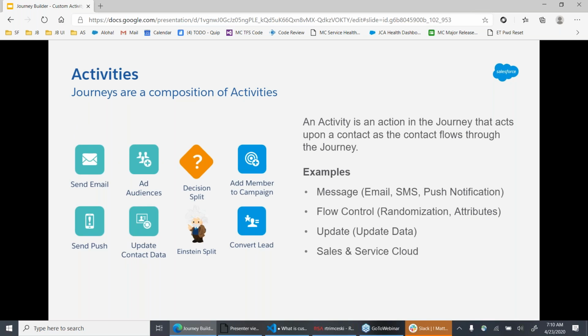So the fundamental building block of a journey is an activity. On the left side are some examples of activities. An activity is basically an action in the journey that acts upon a contact as the contact flows through the journey. So you can drag an activity onto the canvas that sends an email or sends an SMS or sends a push notification. And then you can also do flow control.